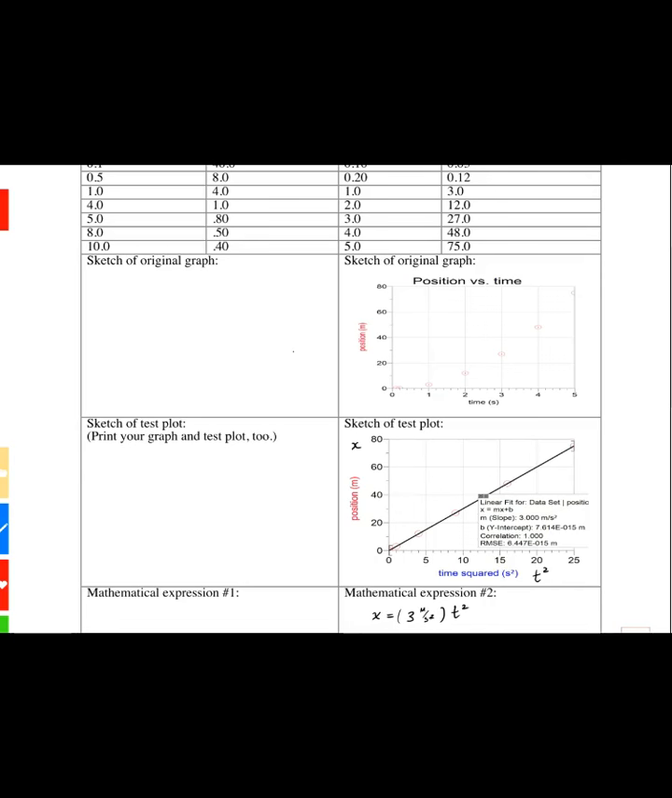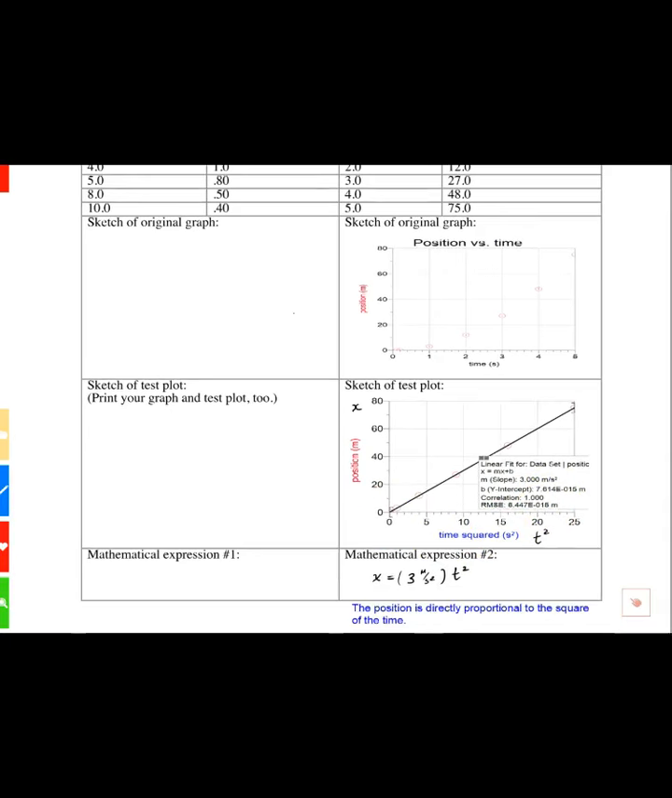Last thing I would say is make sure that you're able to describe it in words. And I've been saying it all along. The position is directly proportional, because it goes practically through the origin, to the square of the time. In fact, it does go through the origin. And there's my statement written down in here. The position is directly proportional to the square of the time. And you very accurately have described the relationship shown on the graph.